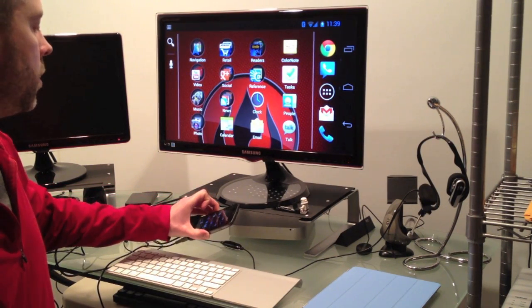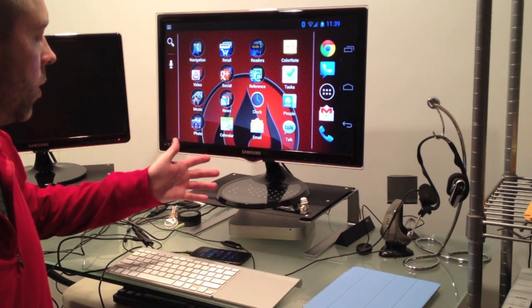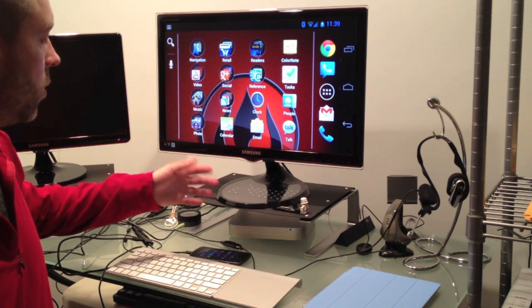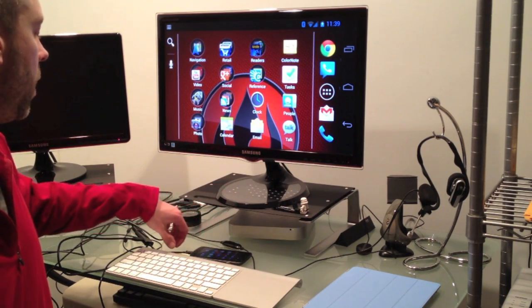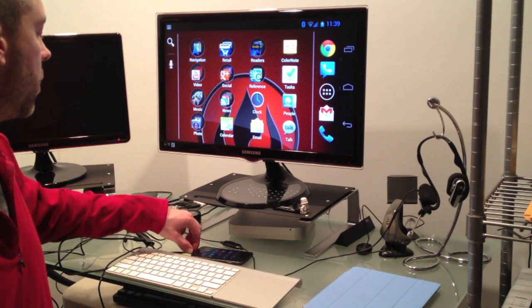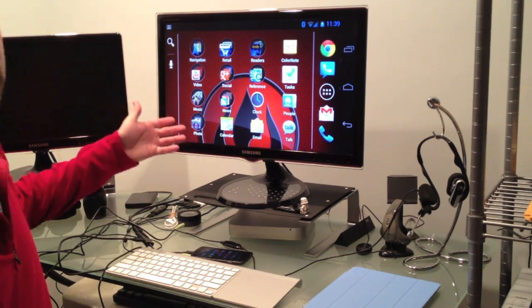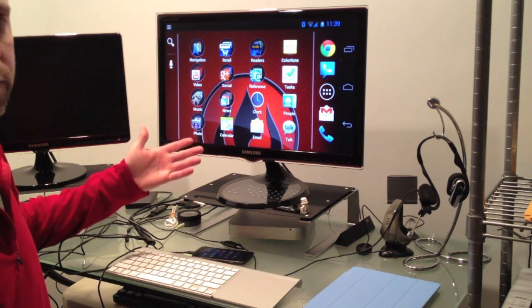So what I have here is a Galaxy Nexus. It's running Android 4.02. It's a stock device, stock Android phone. It's not rooted, it's not hacked in any way. I have a micro USB MHL HDMI cable here connecting it to my display. And I have power going into the side here so that it doesn't kill my phone's battery as I'm using it.